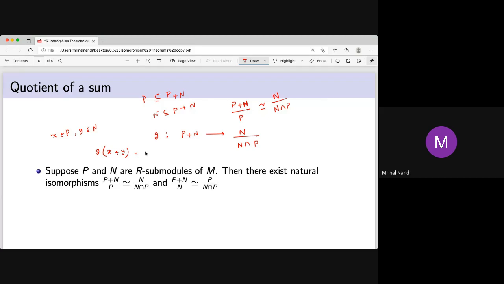You should define it using y, because all the elements of y you are trying to keep, but all the elements of P are going to 0. So you just take y. Don't put x, because in that case x will not be killed. You want to kill x, so you are putting y, and this is a quotient. So it is actually the set y plus N intersection P. Now this is a definition.